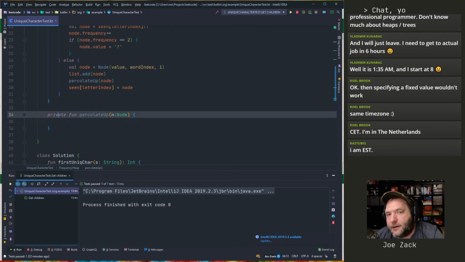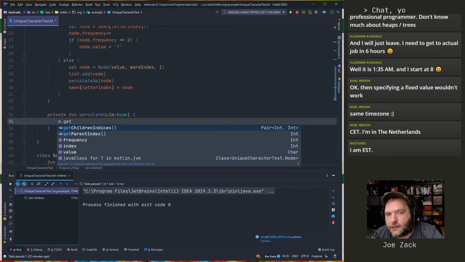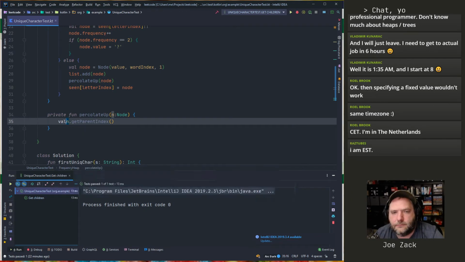So we've got our item here at the end, and so what we need to do is get the parent index, and then our parent equals the list at the parent index.